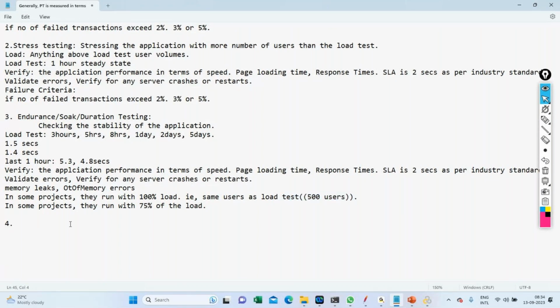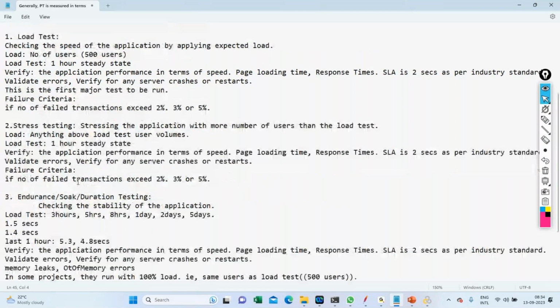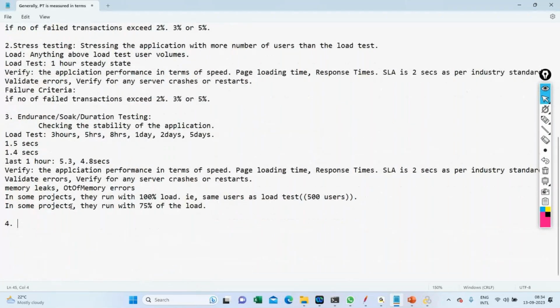Now, what is the next one? Scalability testing. This is again a very unique type of testing. This type of testing will be done considering the future growth of the application.